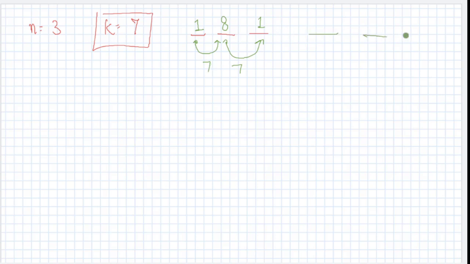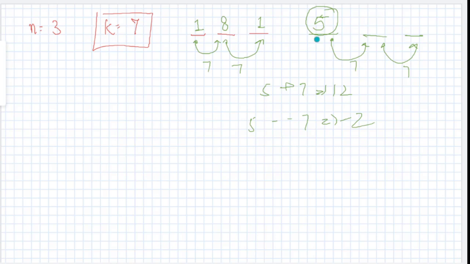Again, if we take another digit instead of 1, let's take something like 5. Now if we take 5, if we subtract 7 it will give -2, and if we add 7 it will give 12, which is greater than a digit. So 5 plus 7 will give you 12, 5 minus 7 will give you -2. For this case, considering 5 in the first position gives you the wrong answer, that means this cannot be your solution.